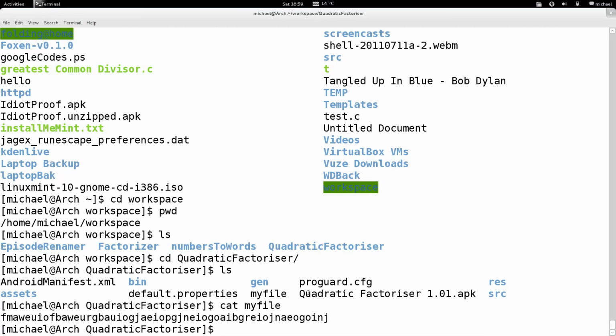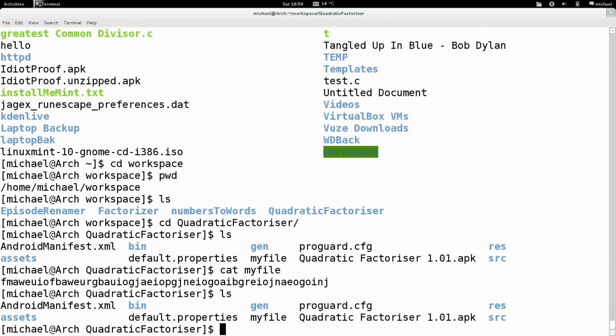Okay, well, let's say this my file that I've made is in the wrong place. I don't want it in this quadratic factorizer folder. I want it in the bin folder, this here. So what I want to do is move this file into here. And in Linux, to do this, use the move command, or it's typed mv. So mv is just move, and we type mv and then the file we want to move, which is called my file in this case, and then the directory we want to move it to. So bin.